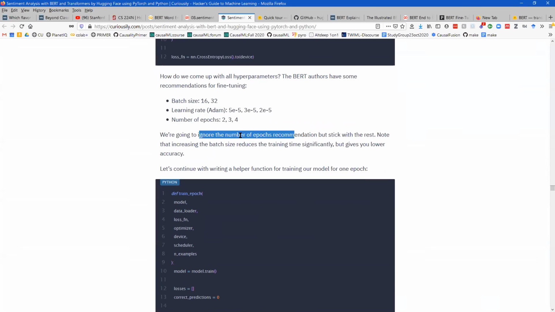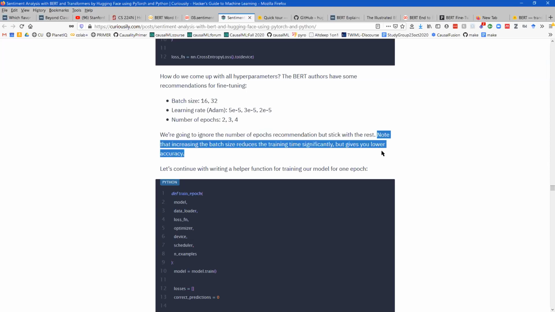Note that increasing the batch size reduces training time, but gives you lower accuracy. Not sure why either of those things would be. I guess there's an overhead to processing each batch. Maybe that's it. Although I'm not sure why increasing the batch size gives you lower accuracy. I read somewhere, I'm not sure how true it is, that when you have a lower batch size, you have more noise in your gradient. So yes, it acts like regularization. I think that is absolutely correct.